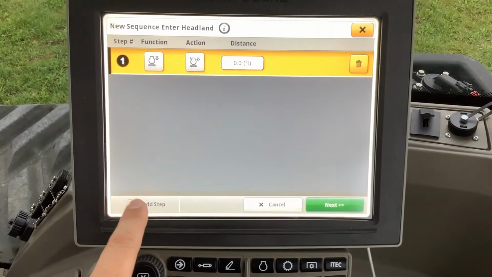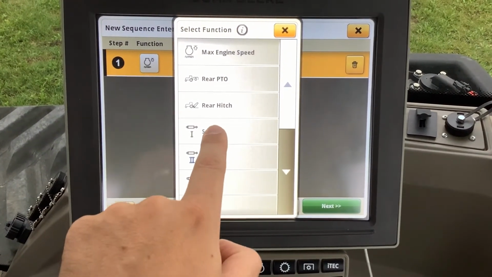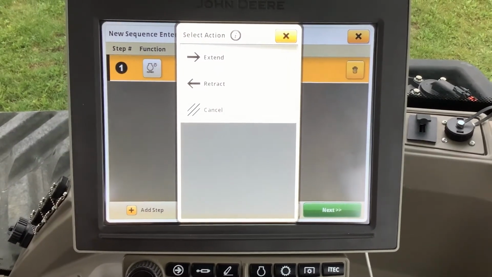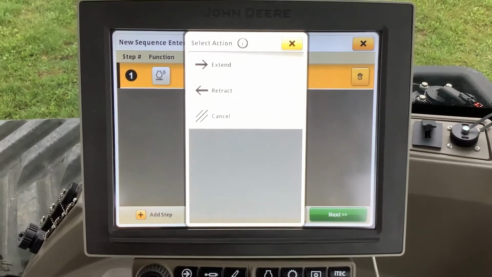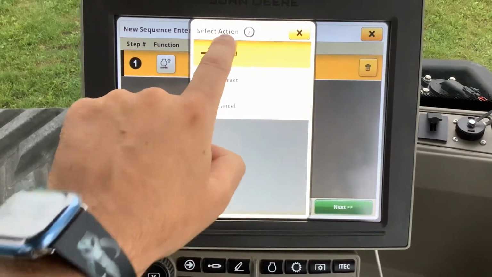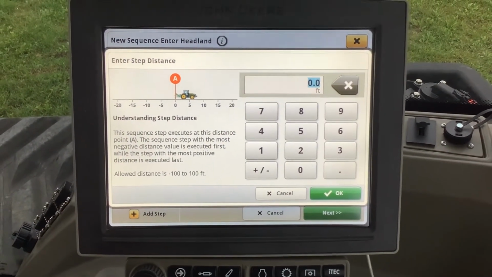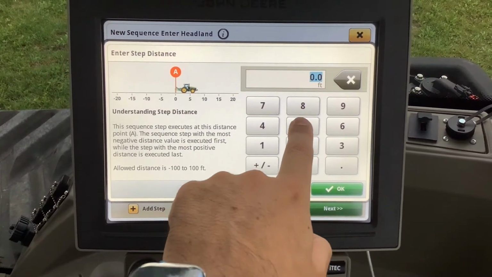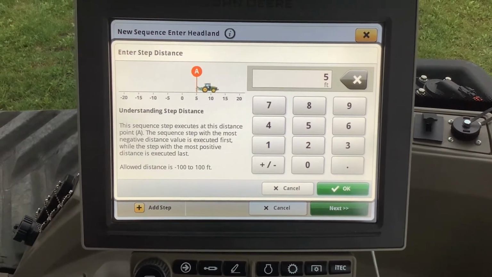So we'll leave that at 0 feet. And with the next step that I want to add into this one, I want my SCV1 function to happen. So this one's going to be for entering into the headland. So we're going to want our cylinders to extend to pick up the ripper out of the ground. So we'll go ahead and choose extend. And we're going to say, just for video's sake, that I don't want that to happen until we are 5 feet past the interior passable boundary.